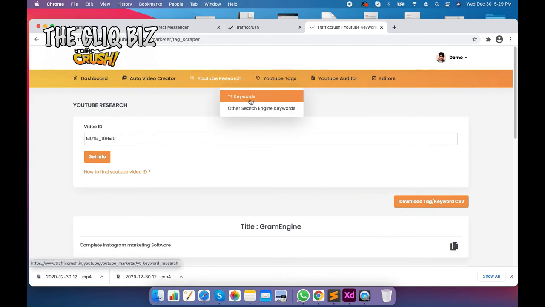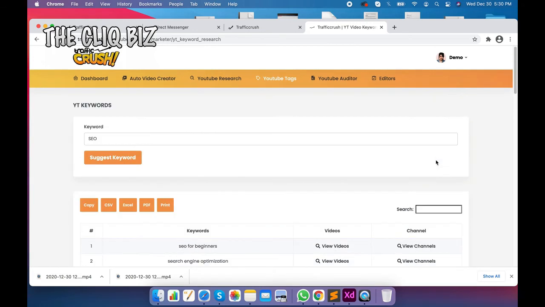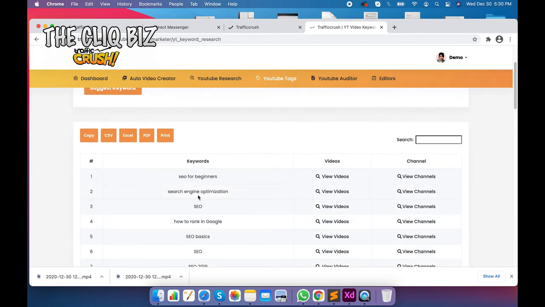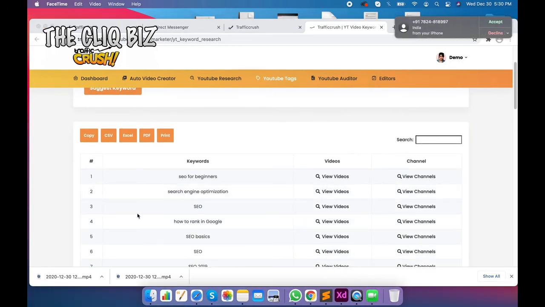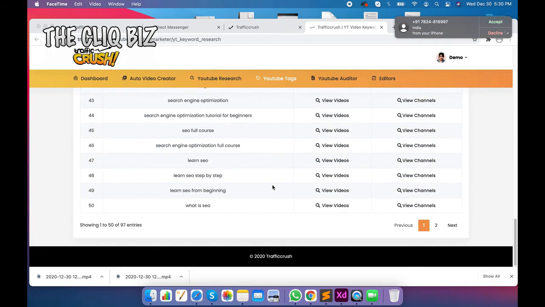Now click on YouTube tags. YouTube tags has two features. One is YouTube keywords and another is search engine keywords. YouTube keywords will give you suggestions for your keyword, for example SEO, and this is going to list the suggestions and you can view those videos in the view channels. And SEO, how to rank in Google, those are the keywords which have been listed here.